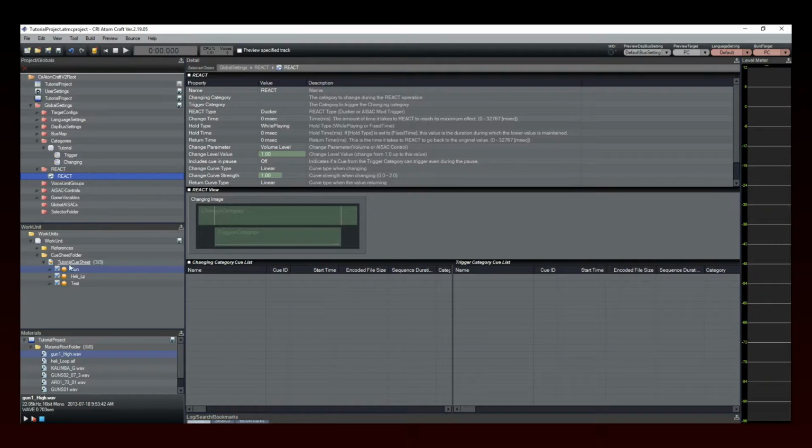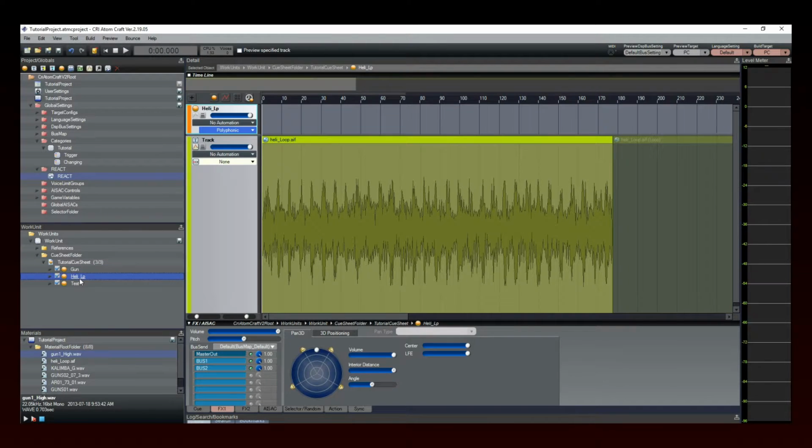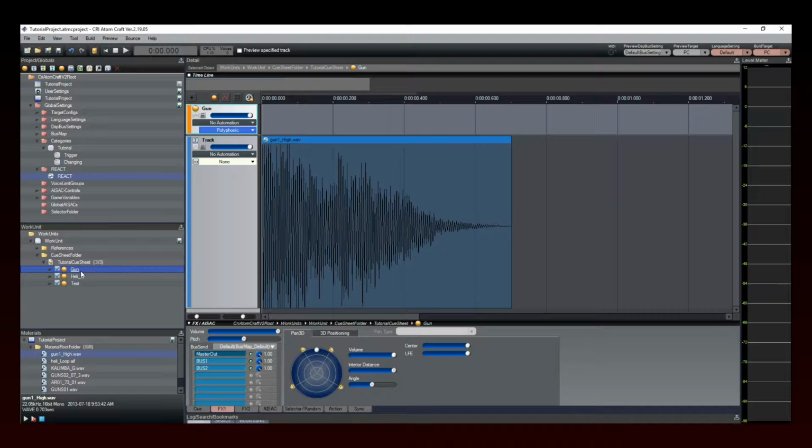The next step is to assign our cues to the right category. The helicopter is the sound that will be affected by the ducking system, and the gun is the one that will trigger the volume drop of the helicopter sound. Therefore, in our case, the trigger category is the gun and the changing category is the helicopter.